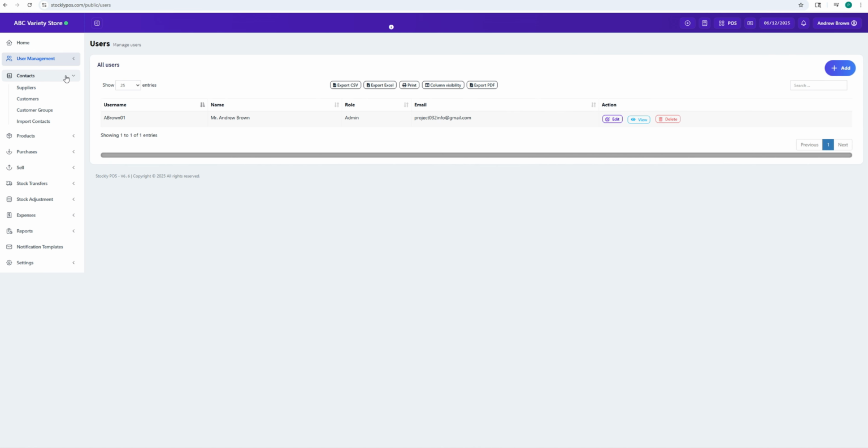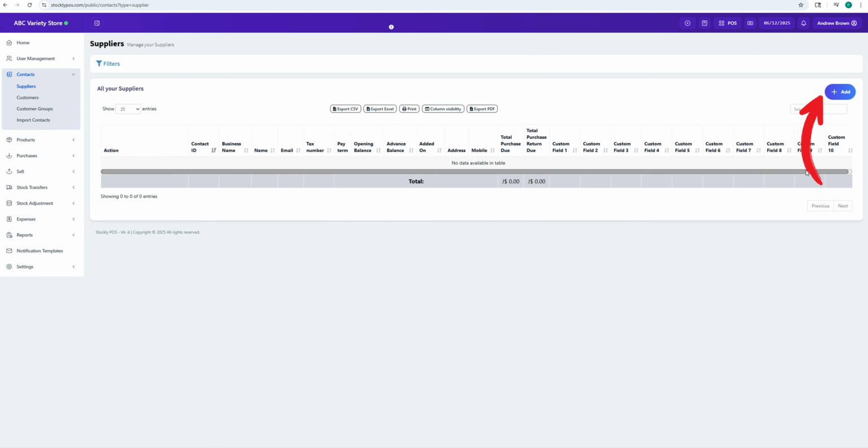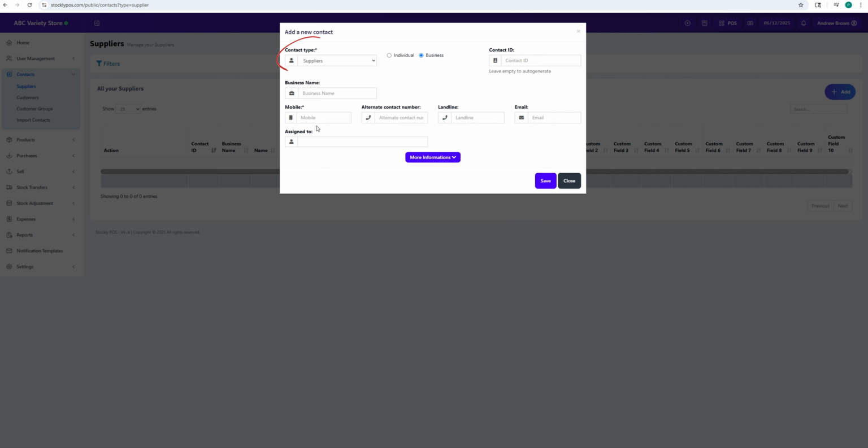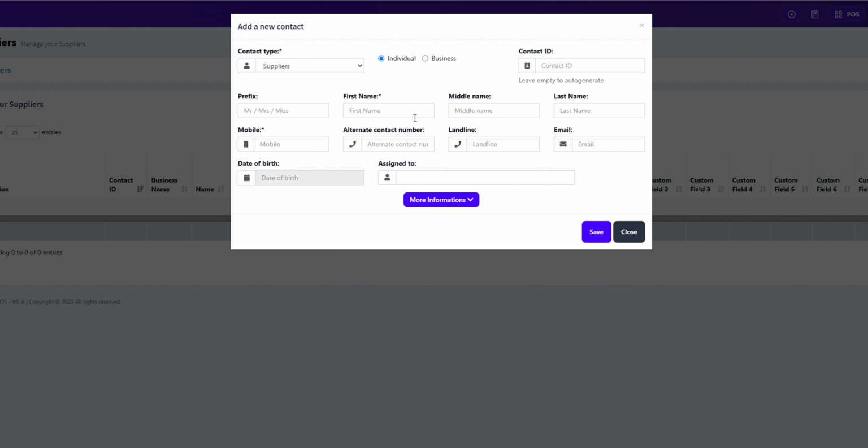Contacts. In this section, you can add all your customers and suppliers. To add a supplier or customer, all you have to do is click this blue button. Then when this small window pops up, you select whether you're adding a supplier, customer, or both. Then select if it's an individual or business. Fill out their contact information. If you click this button, you'll be able to add much more info, but only fill out the fields that are relevant for your business.